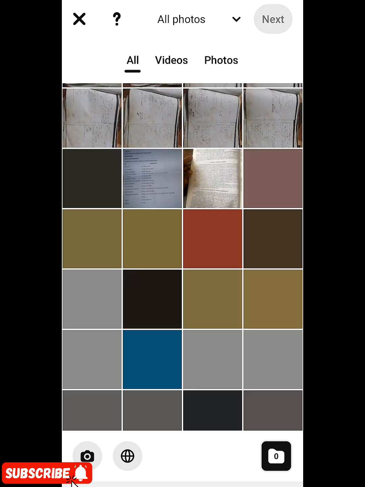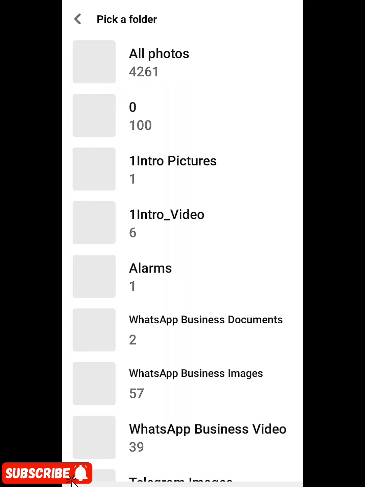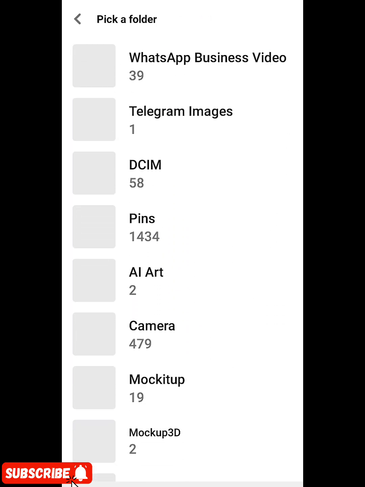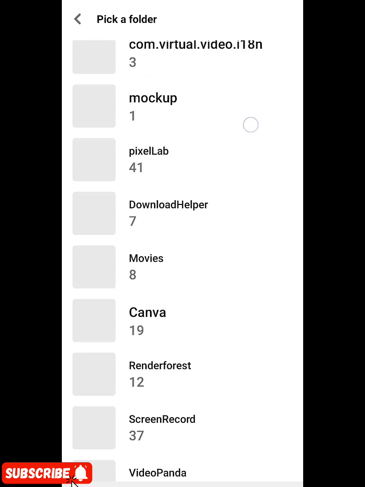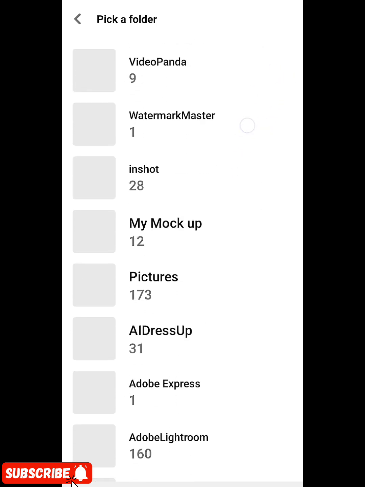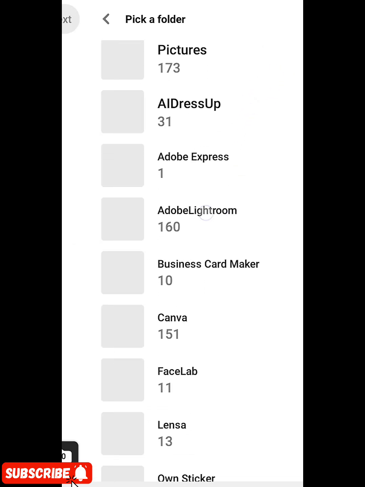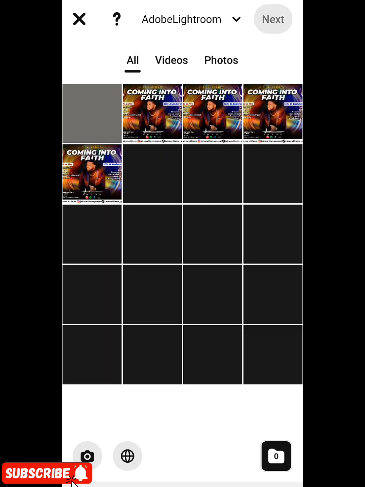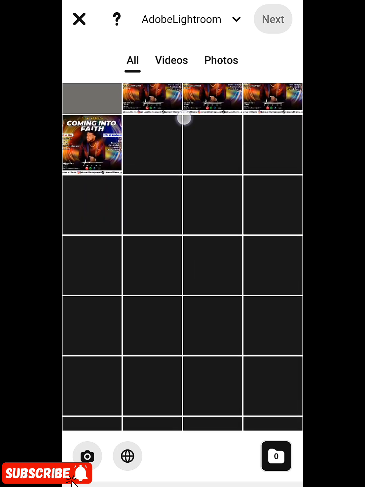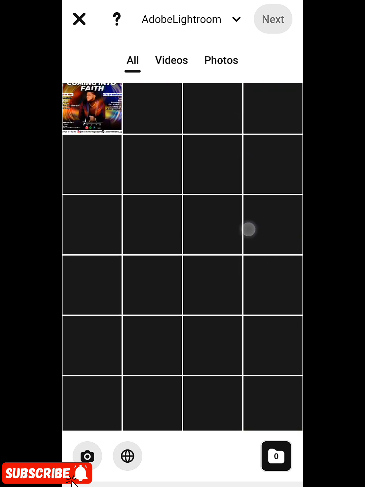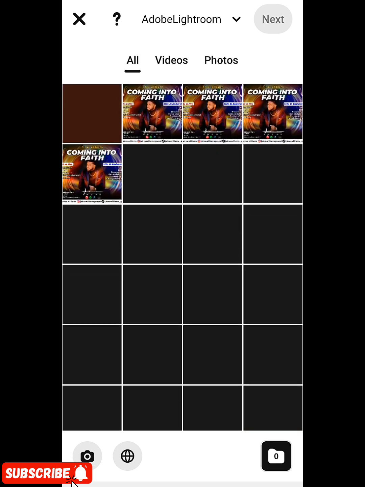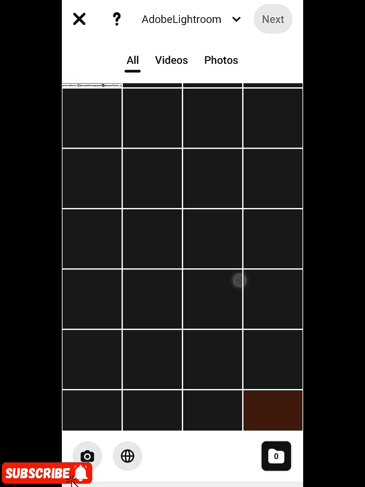Let me just find my own design. Okay, Adobe Lightroom, because I made use of Lightroom to upscale my image. This particular designer said that I shouldn't post his design yet, because he doesn't want to post it out yet. So let's wait for it to finish loading.